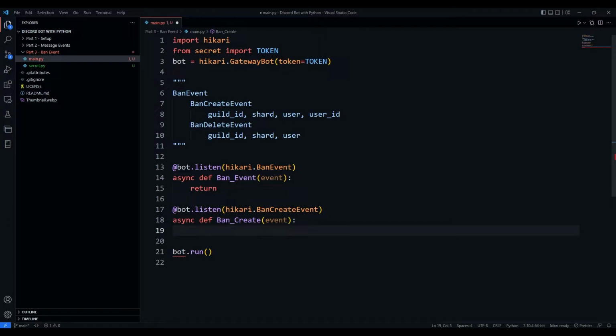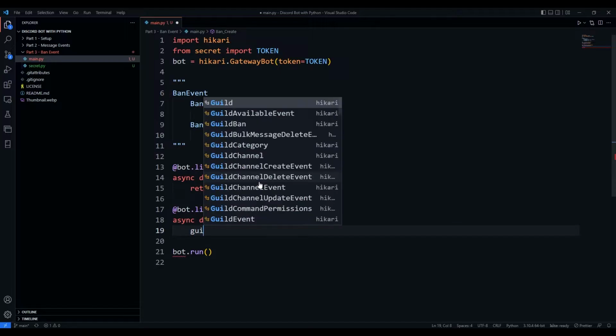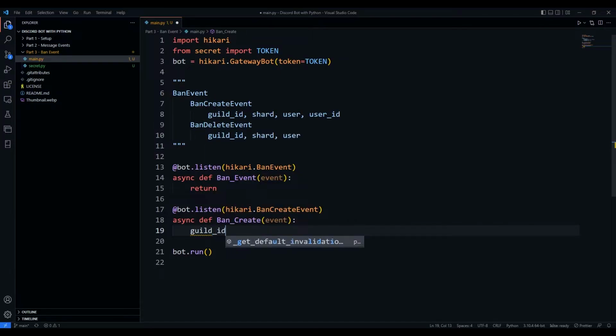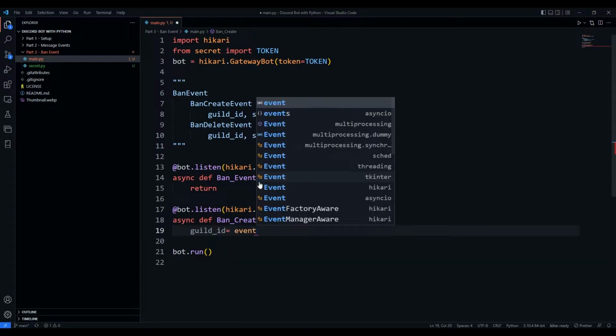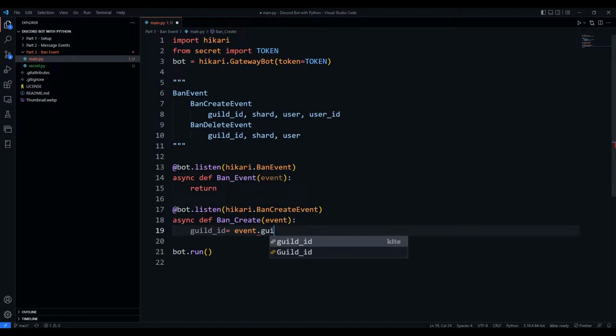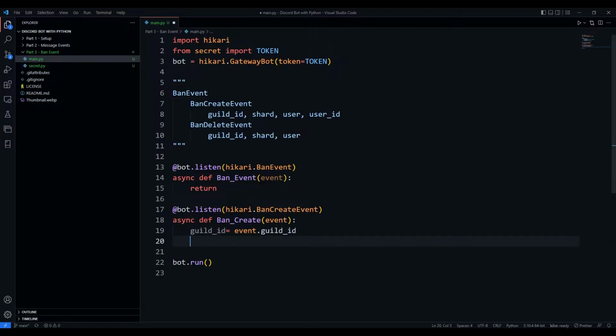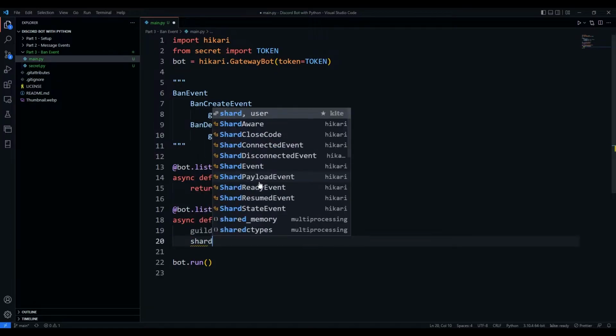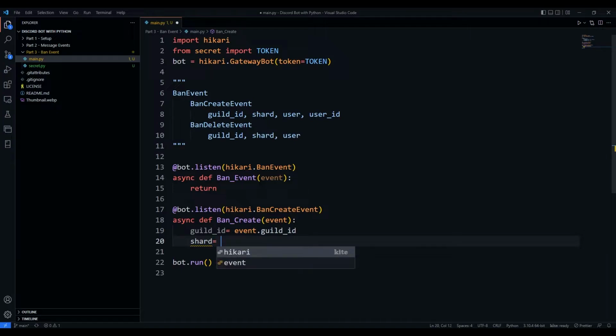All right, so what are the properties that we get from ban create event? We'll obviously get the guild ID. Now guild ID is the guild in which the particular user has been banned. So we'll write event dot guild underscore ID. Okay, now that's not good, we write it all small. The next one is the shard: event dot shard.